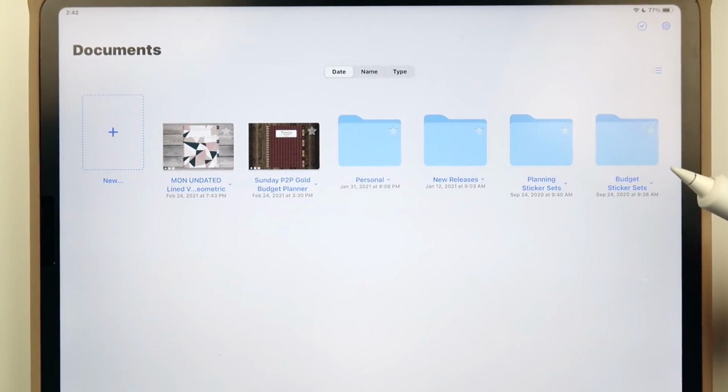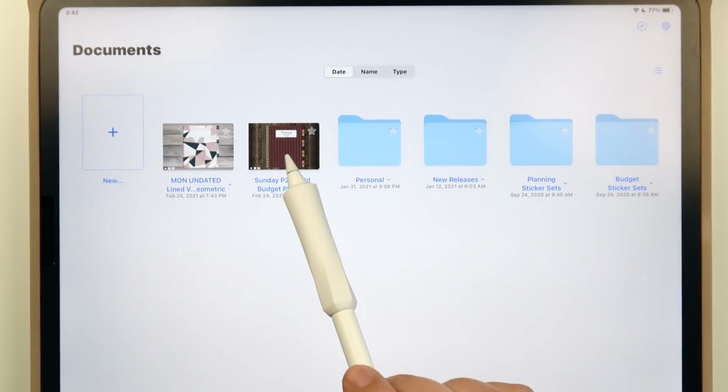Today we are here to set up our family budget for the month of March. And today I am going to be working in Goodnotes 5 on my iPad Pro. This is the 12.9-inch iPad. And I'm going to be using my digital budget planner that I sell in my Etsy shop, Planning to Prosper.